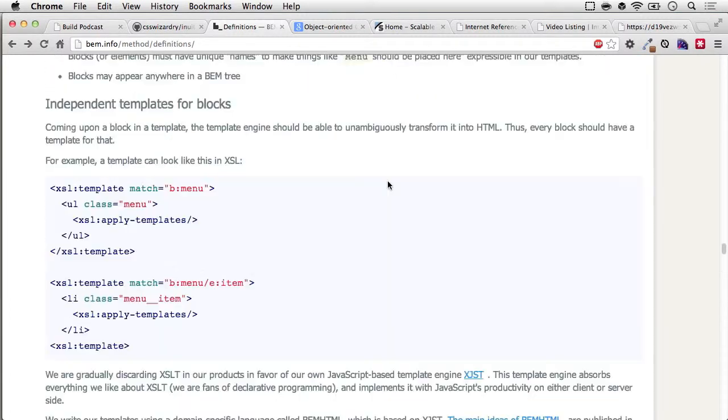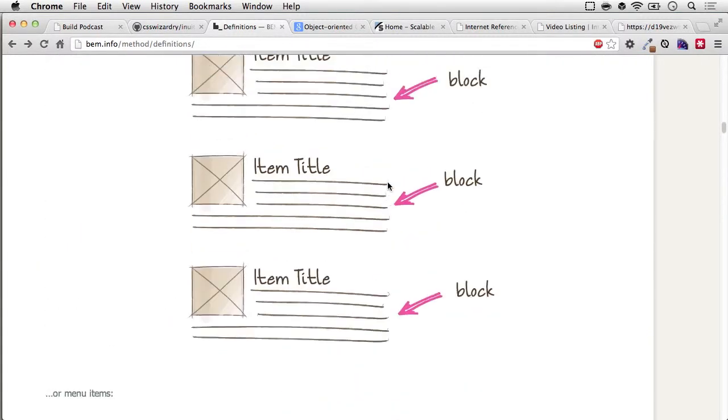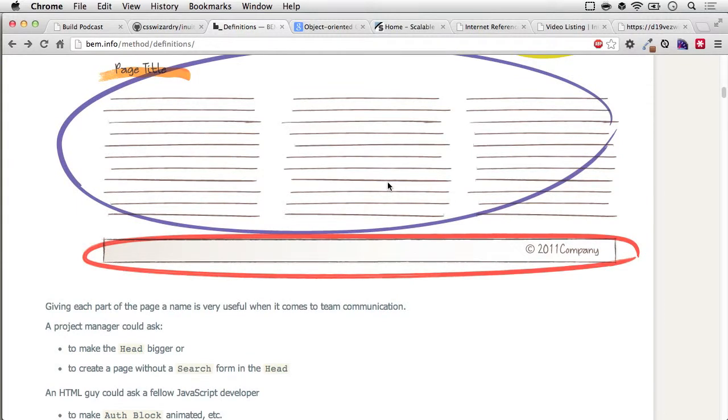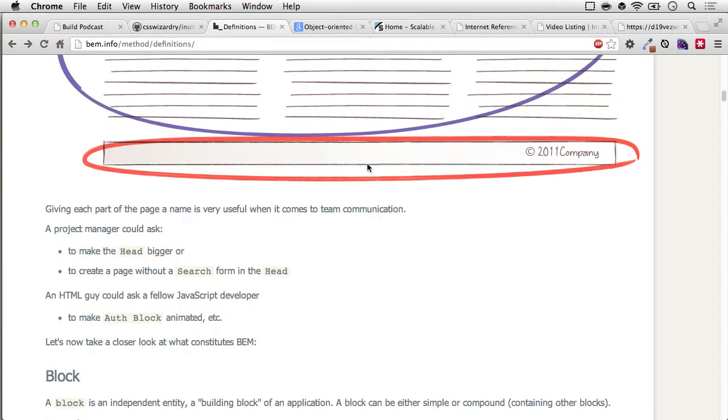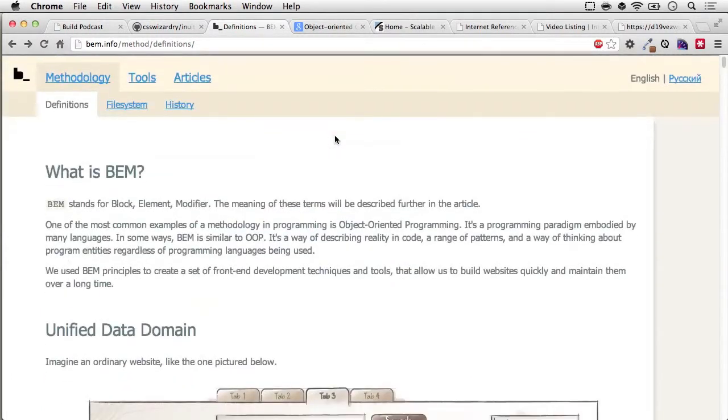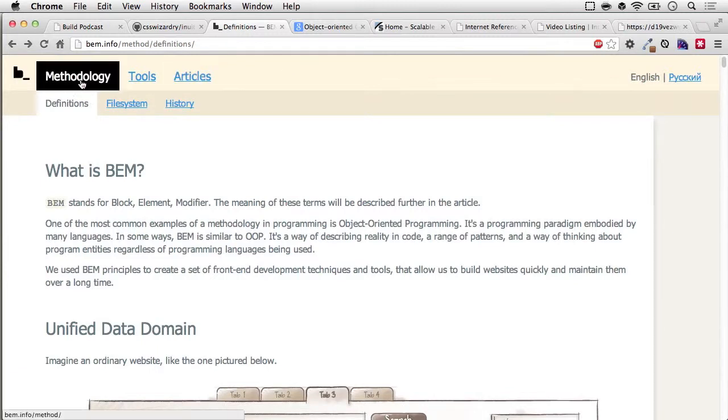So BEM is something I recently discovered, but it is really amazing how you can make it more readable for our fellow developers to understand what we are doing, or even for ourselves if we come back to our code 6 months from now. So I highly recommend you go and check out bem.info that Inuit uses.